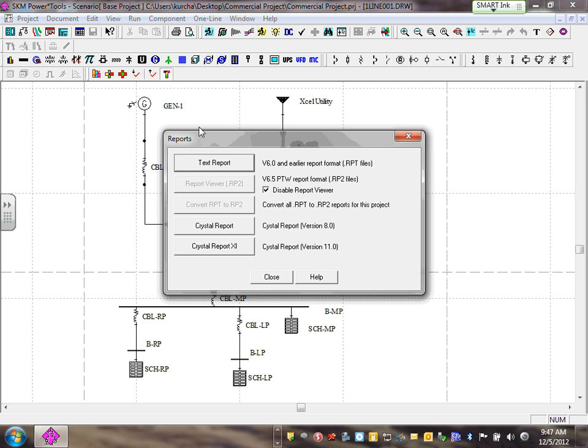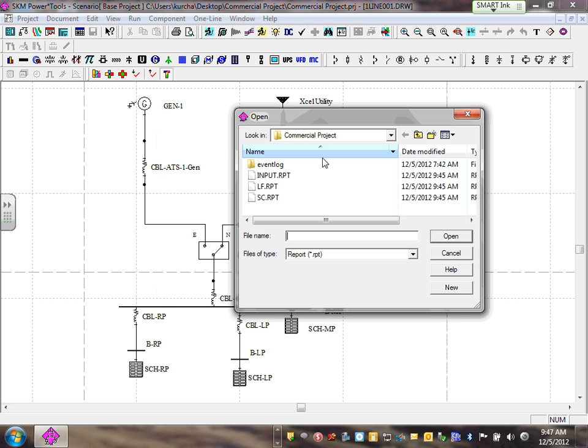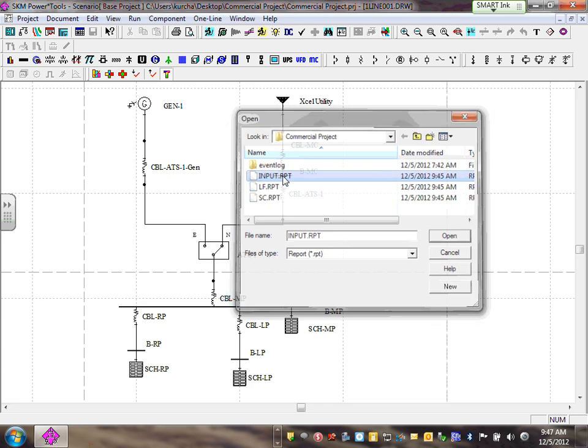Reports. Click on reports. When you click on reports, it opens all the reports that Chad wants you to print. Here's what I want you to do. I want the input report, load flow report, and short circuit report. When you go to text report, can you guys see text? When you click text report, it shows you the input report, load flow report, and short circuit report. Everybody can see that? These are the three reports that you already ran. I would like you guys to double click on input report.